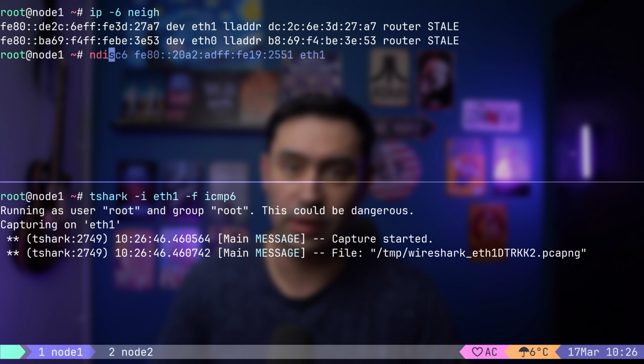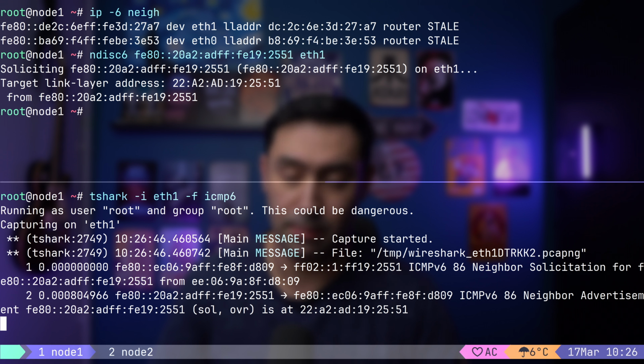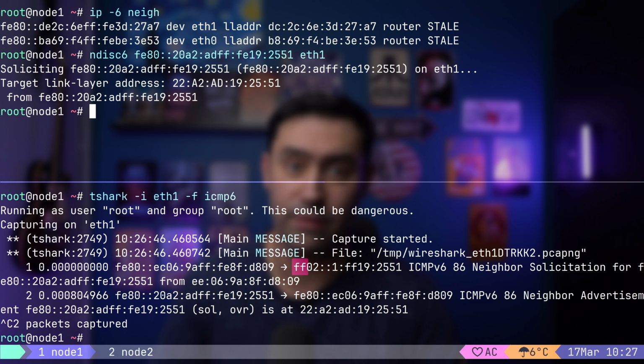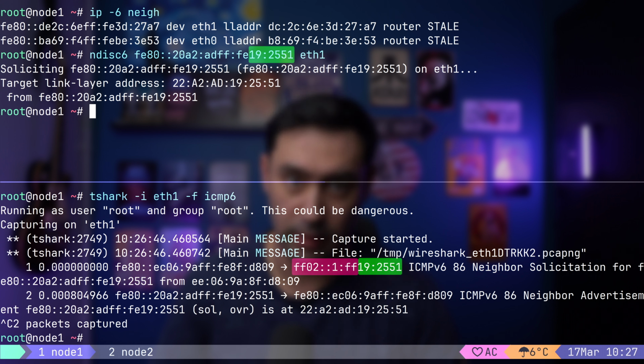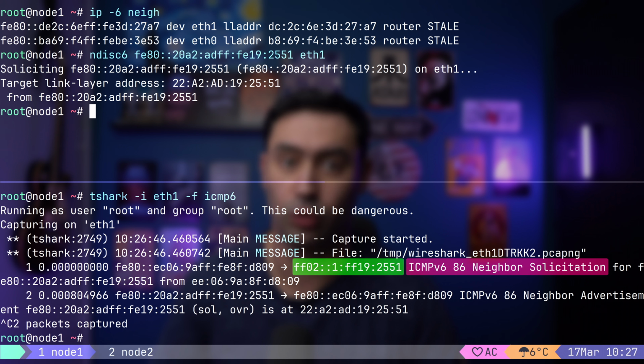We'll use the ndisc6 command that's used for neighbor discovery. You just specify the target IP and the interface. Let's analyze what just happened. Node 1 was able to figure out the multicast solicited node address by combining the FF02 multicast prefix with the last 6 digits of the target IP. Then it sent an ICMP message called neighbor solicitation to the solicited node multicast address of node 2.